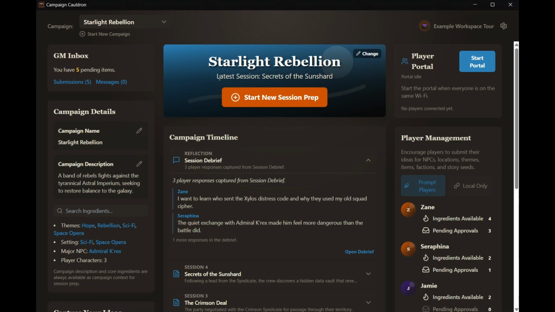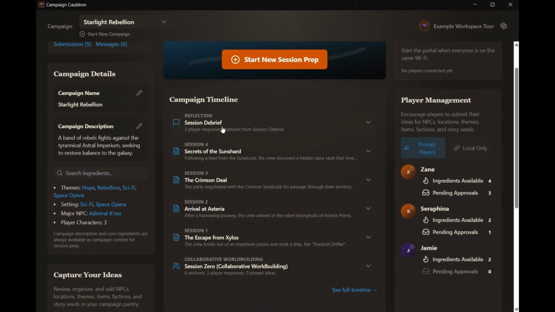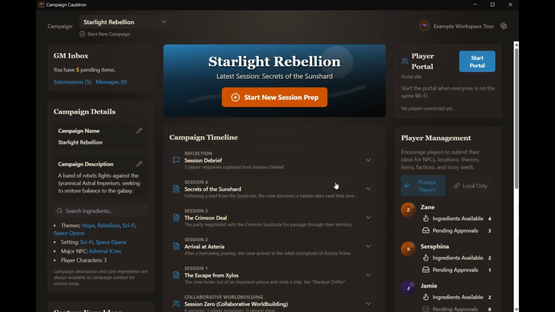In the center, we have basically the hero section of your campaign. You could put a different image in there if you want, and then you can start a new session prep from here. You can also review other sessions that you started, whether those be sessions that you've prepared, or a session zero, or a debrief session after you've run an in-game session. And we'll talk more about how those get started in a minute.